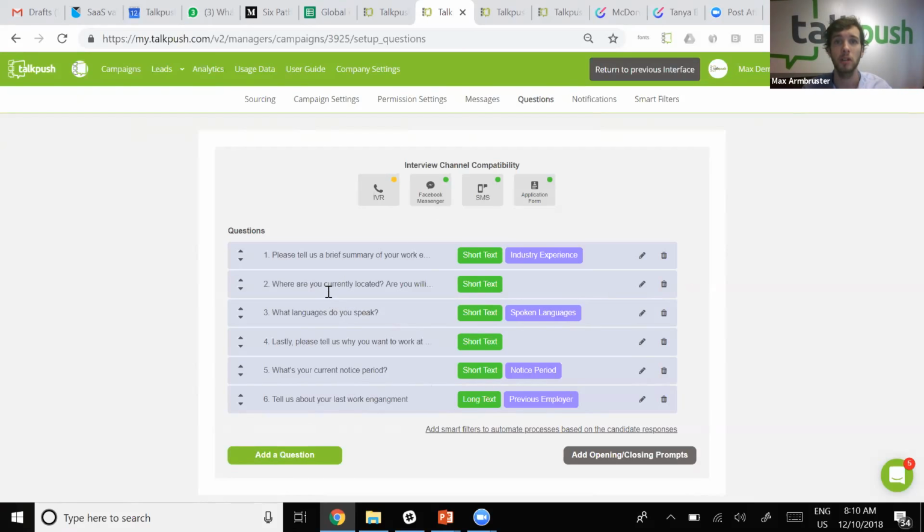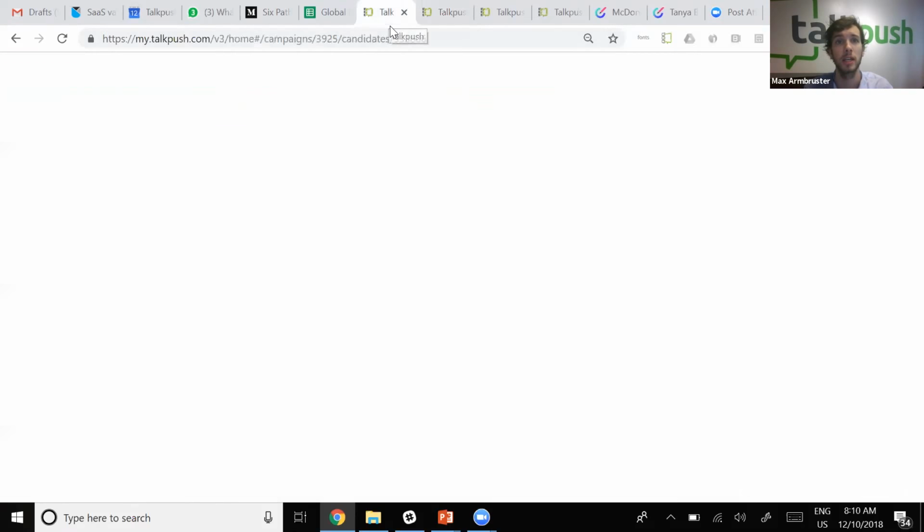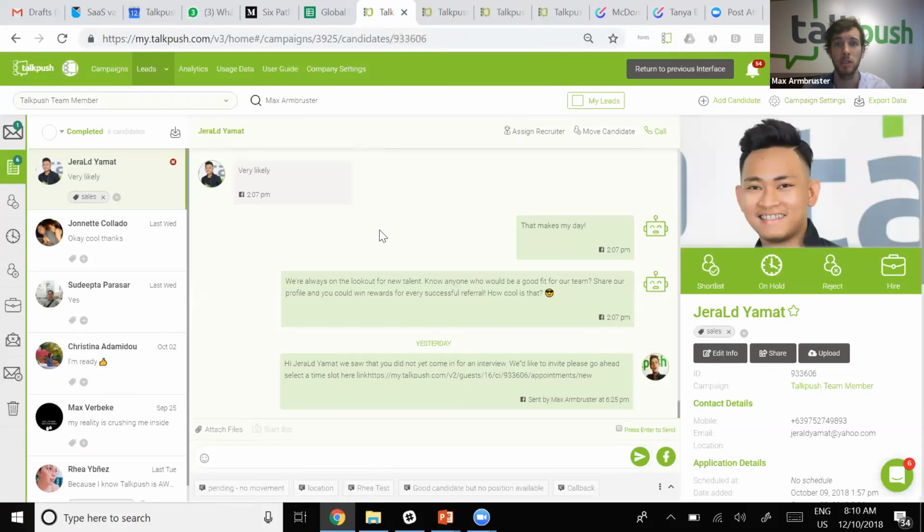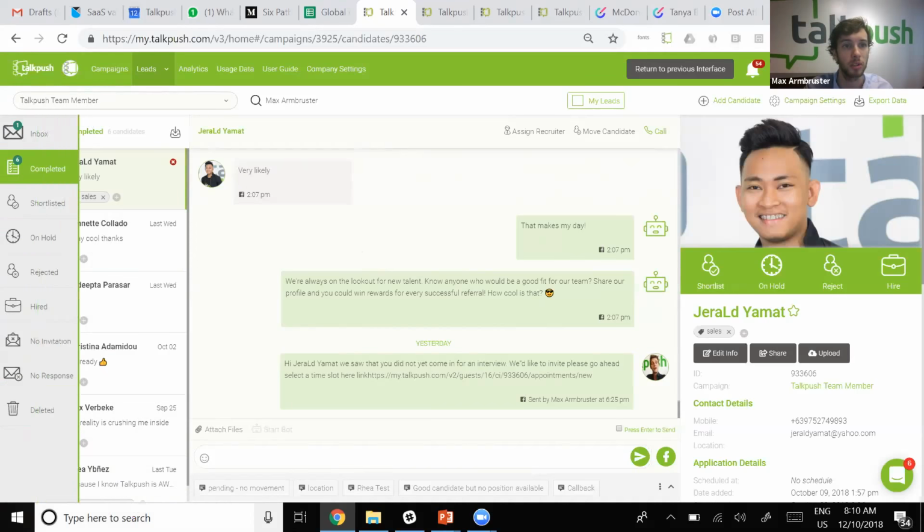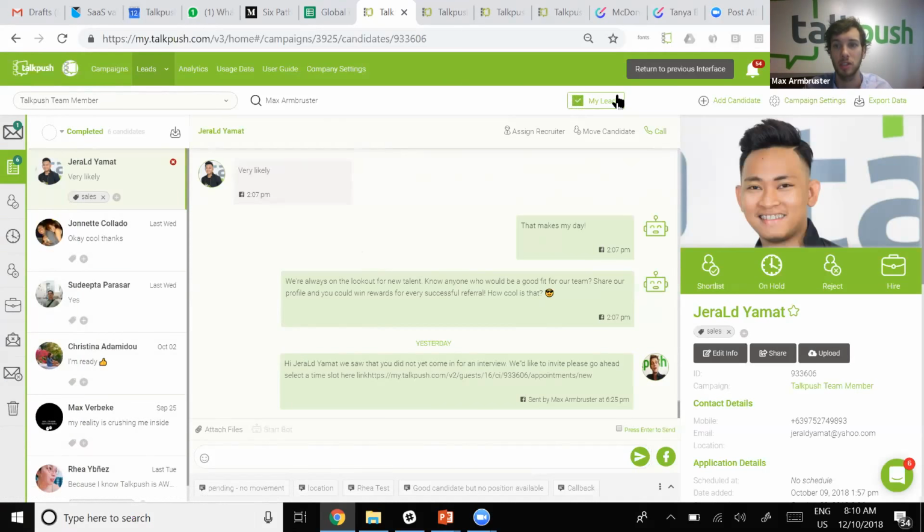Imagining we now have candidates going through this interview process, let's take a look at the main CRM and see what to do once we have that data captured. You're now looking at the new version 3 of the Talkpush CRM. For those familiar with the previous iteration, you can easily spot that the main structure has remained the same. You've got the candidate list in different folders on the left, the main chat in the center, and the candidate profile on the right.